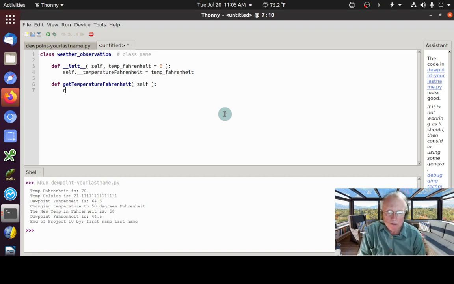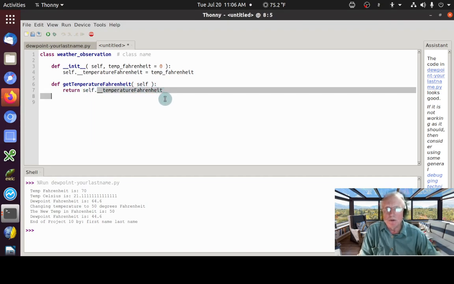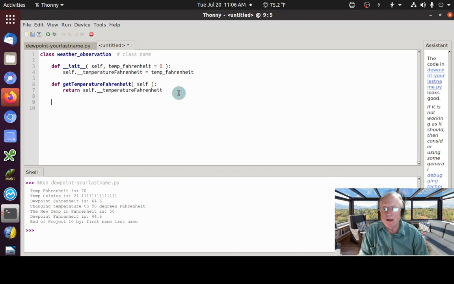Okay, so return self dot double underscore temperature Fahrenheit. That's our accessor method that lets people outside of our class get to the temperature in Fahrenheit that's stored in our private property named double underscore temperature Fahrenheit. Okay, so we've written an accessor.